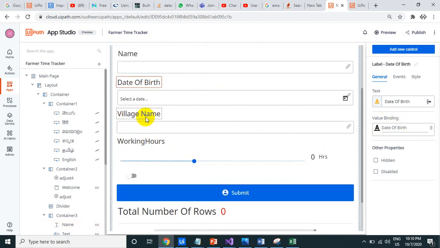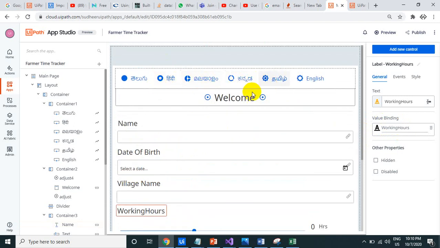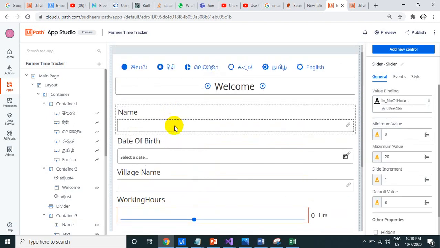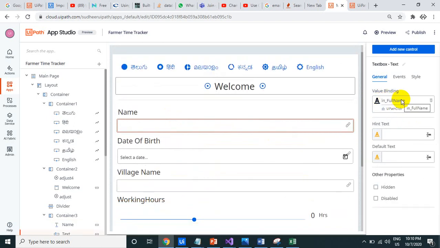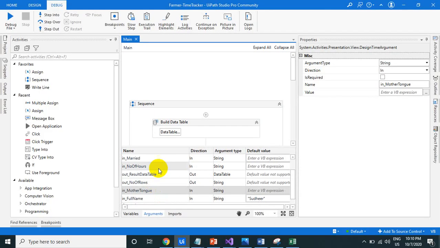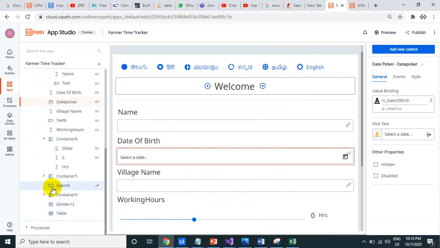That's it. Where do the values for each label come from? They come from the user's click on that particular language. After that, there is each and every control. This text box has a control like in_full_name, this one has in_date_of_birth. These are all input parameters, like in_married_status, in_number_of_hours, in_full_name. These are all the input parameters for the process.